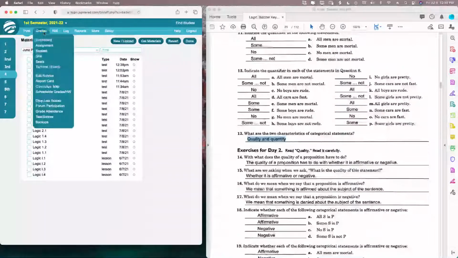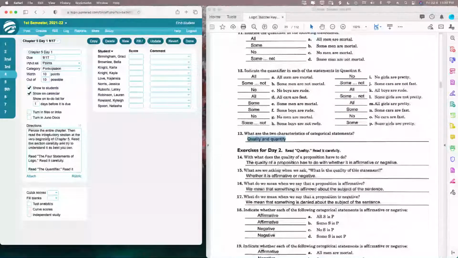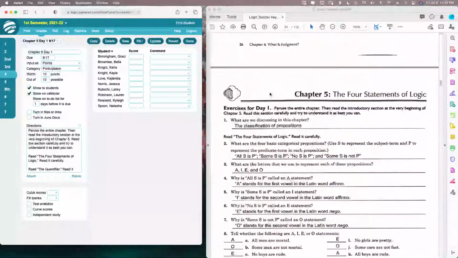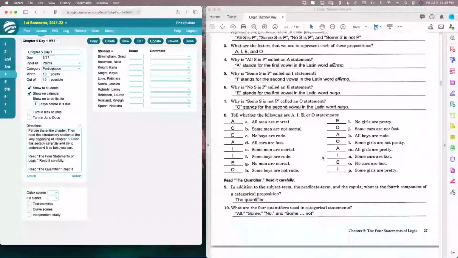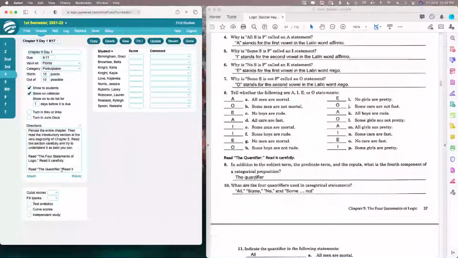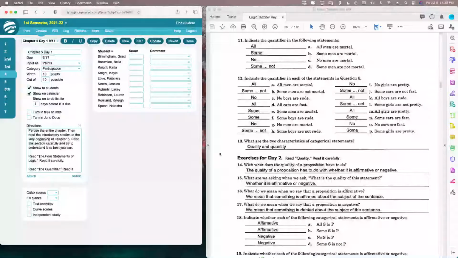Okay, so I go to grades, I click dashboard, right? Chapter 5, day 1, because that was logic 5-1, so I click that. And you can see what I've done. I went in here to the very beginning and I highlighted all of this, copied it and pasted it into my directions. Then this was the next set of instructions, so I copied and pasted it in there. And this was the last set of instructions and I copied and pasted it into there. And then that was all for day 1.